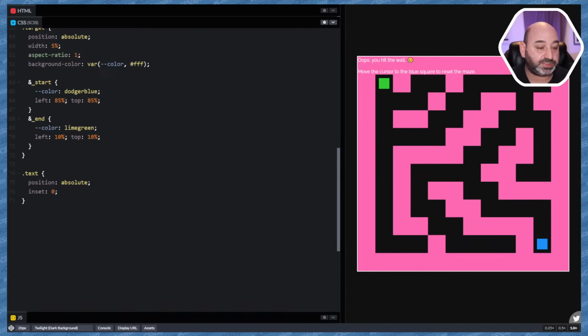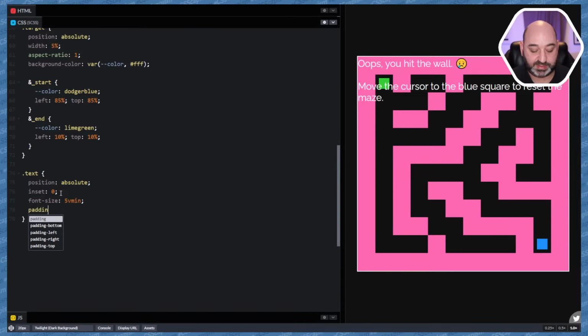And I want to change the size of the font. So let's change the font size. And I want it to be relative to the container. And as I said, if I want something to be relative to the container, we can use vmin. So let's make it 4 vmin, maybe 5. 5. Let's add a small padding.